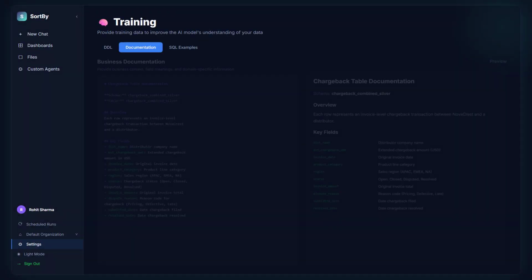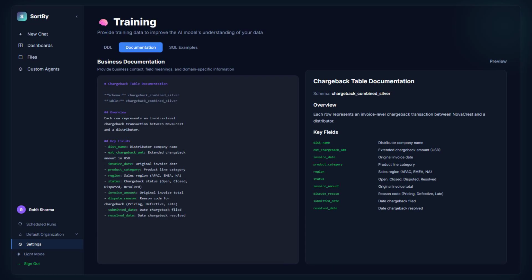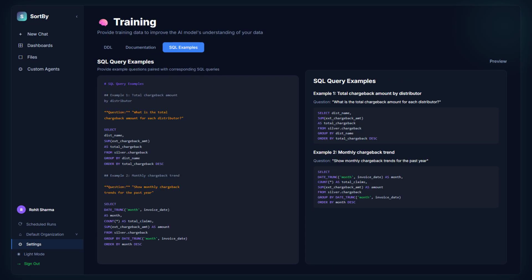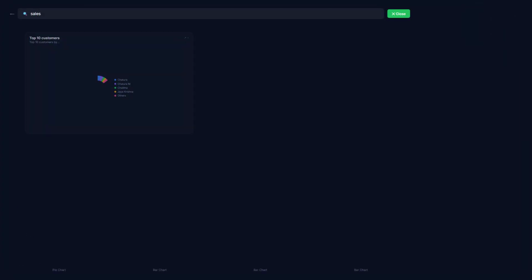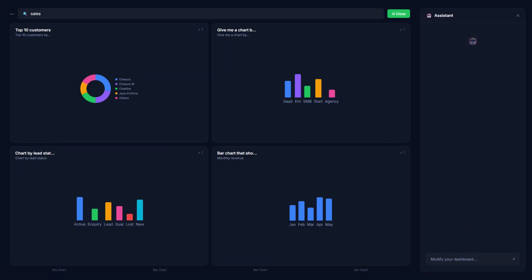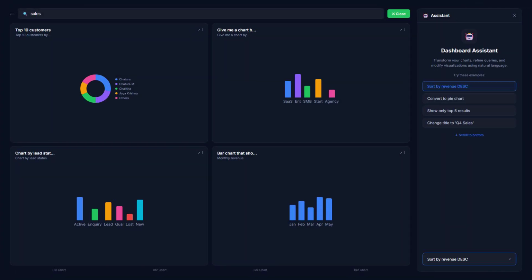Train the model using field name descriptions and SQL examples to accurately understand and interpret your data. Interact with your dashboards using AI Assistant to change visualization. Ask anything to get quick insights.